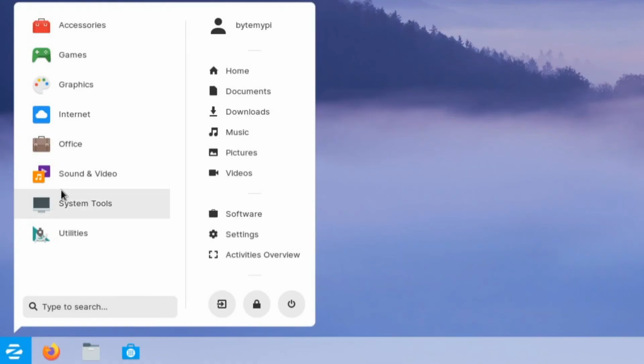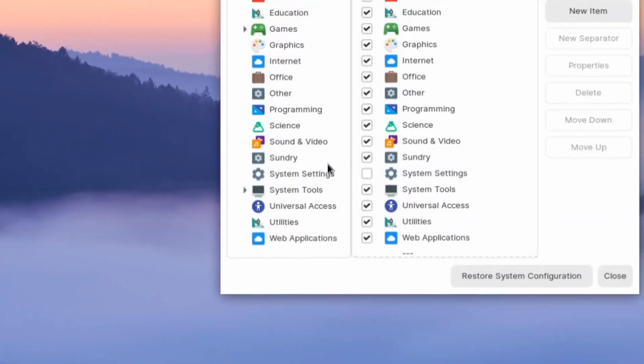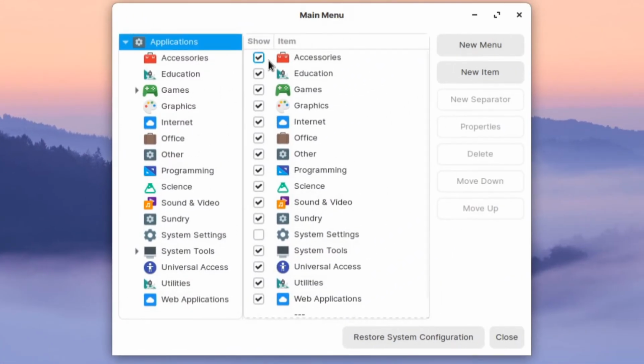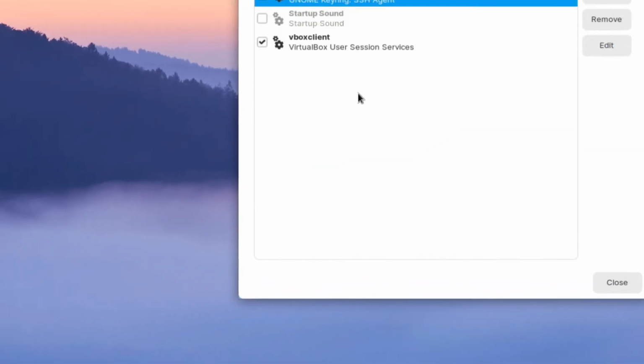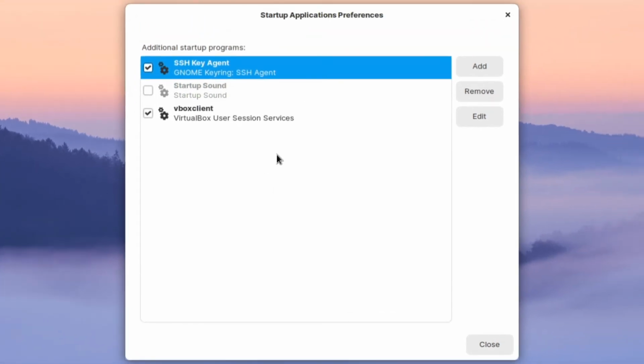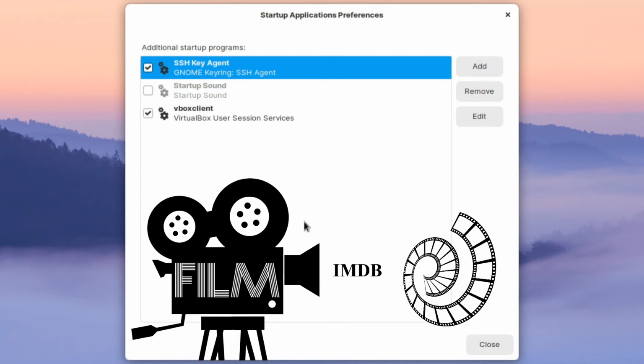Back in the start menu in the System Tools category, we've got this main menu option. In here you can control exactly what shows up on your start menu and in what order. Also in the System Tools category we have Startup Applications. If you wanted a certain program to launch every time you log into your PC, you could do that here. Let's say for example I look at IMDB a lot, the Internet Movie Database, and I want that to launch every time I start my computer.